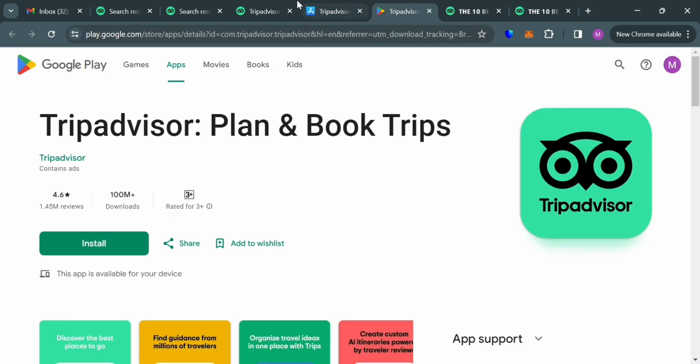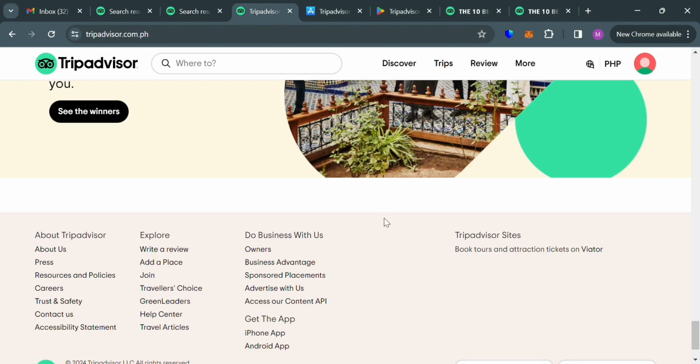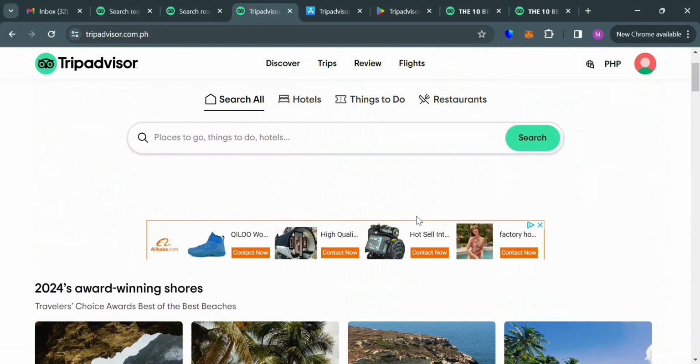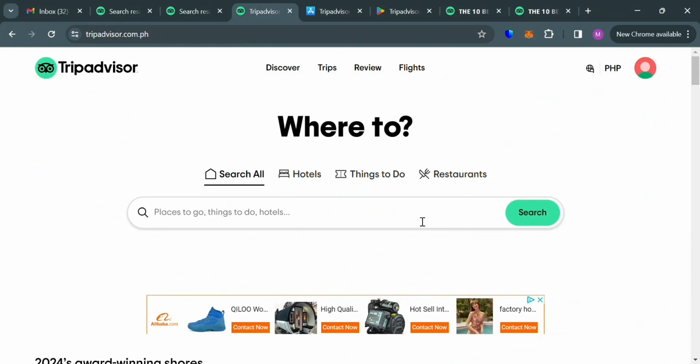So basically, whether exploring new destinations or visiting familiar ones, Tripadvisor continues to empower travelers with the knowledge and tools they need to make the most of their journeys. So that is just basically how you can use Tripadvisor.